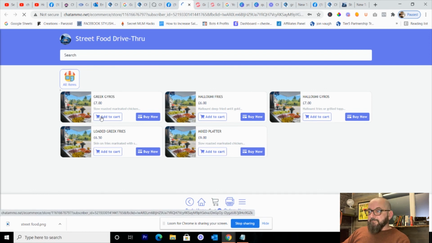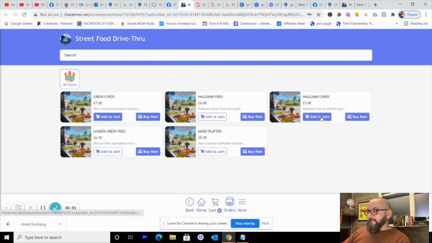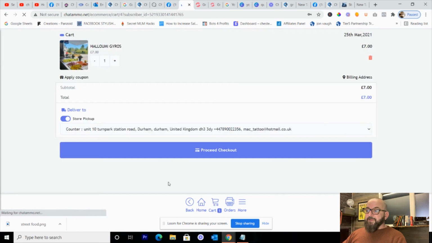We'll add some of that to cart, and we'll add some of that to the cart. Now I can't actually go through the checkout because obviously it's my PayPal. Please don't go on here and spend any money because you won't be getting no food off me. Right, so we've got the cart. We can then have a look at the cart. We have everything all done. Proceed to checkout. It's that simple.